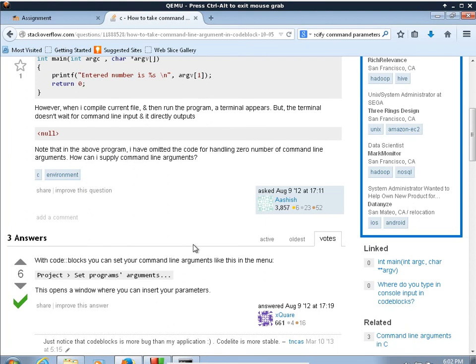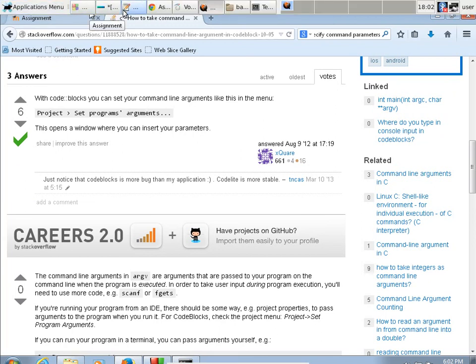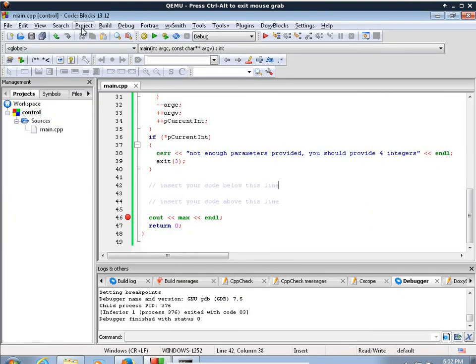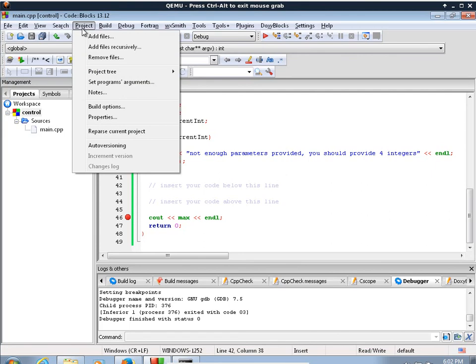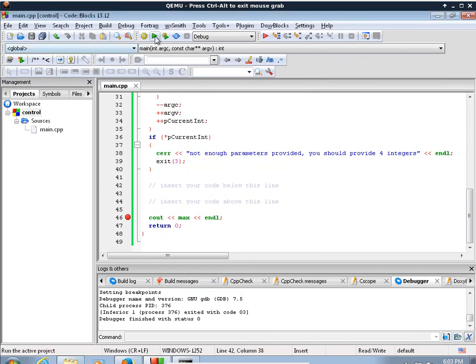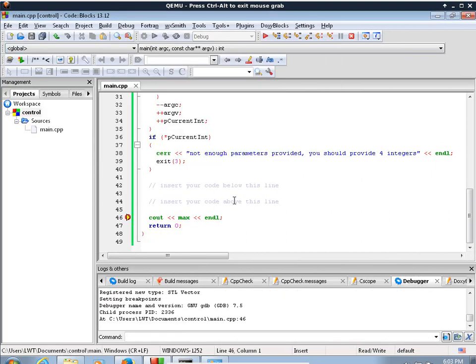Alright. Answers, 3 of them. Go to project, set program's arguments. That seems intuitive. Let's check it out. Go to project and set program's arguments. Duh. Okay, so now we can just go ahead and specify the arguments. I think this may be one line with each one, so we'll just give it 1, 2, 3, 4 like that, and click OK, and run it in the debugger. Yep, that worked.